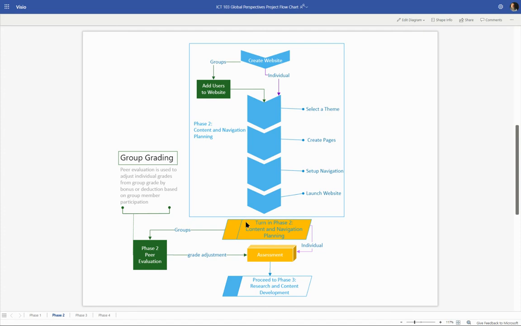What's going to happen then with groups is you are going to go into a phase two peer evaluation, where you're evaluating the other members of your group on their participation as a member of the group in the different activities that need to be undertaken up to this point. So that'll be looking at everything up to the point where you have turned in phase two.